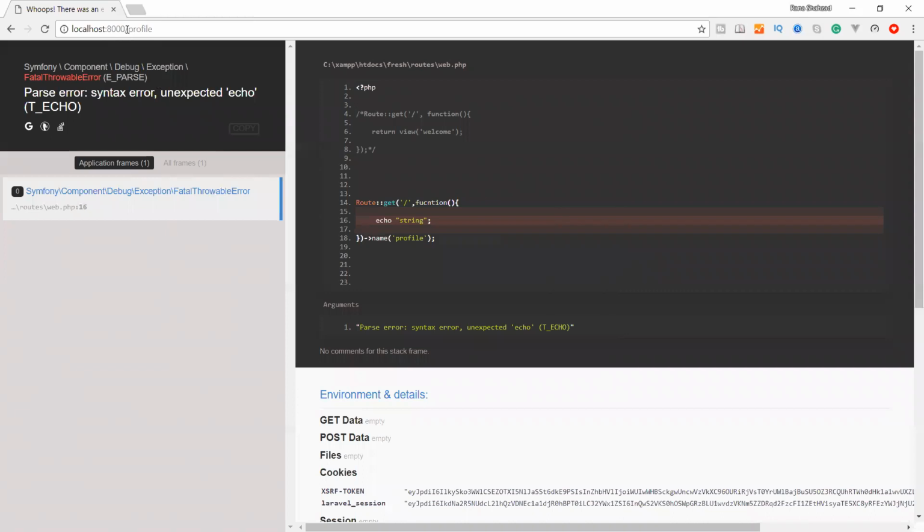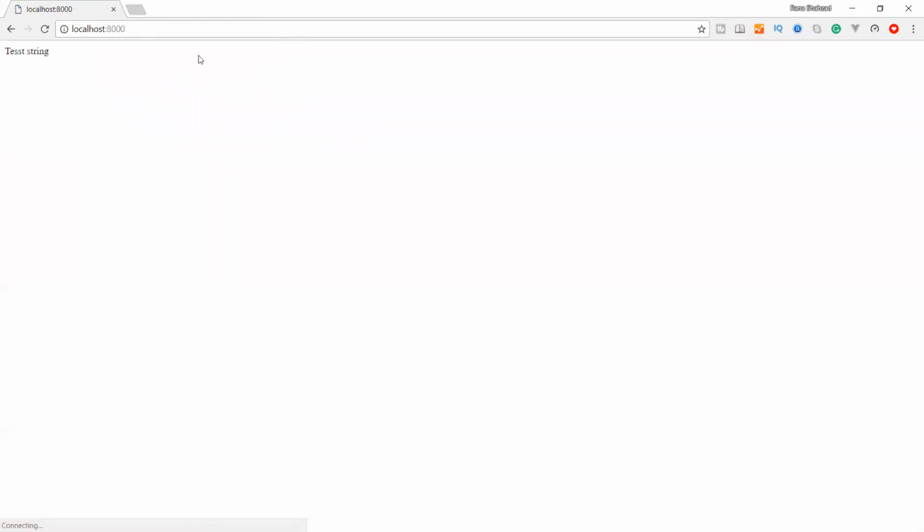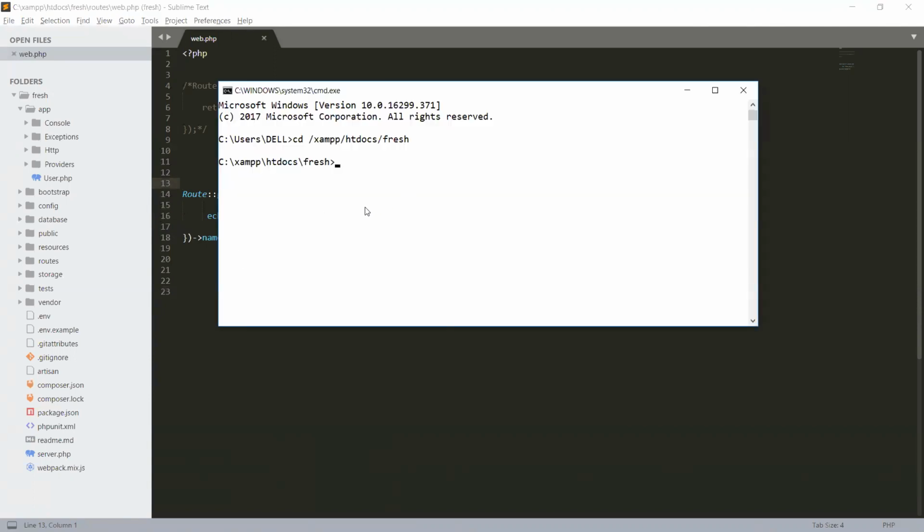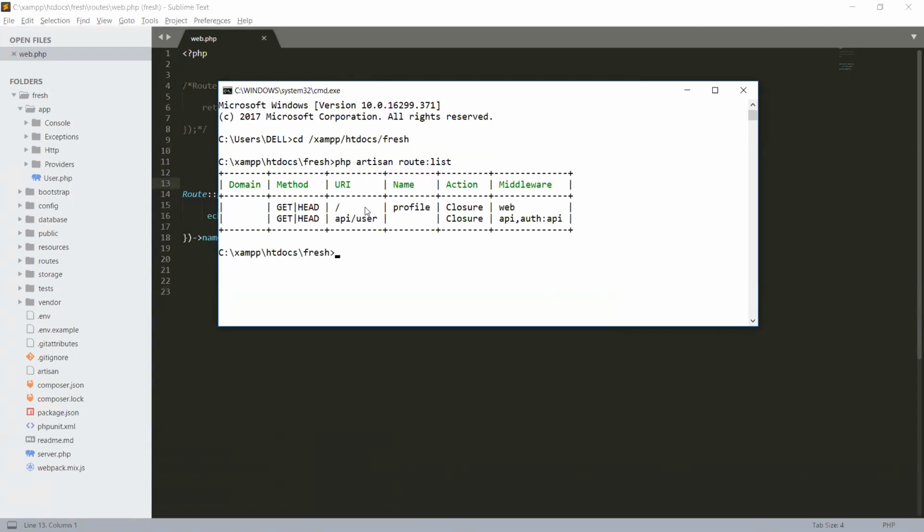So remove it and test a string. So route is with the profile, and now let's jump to our source and make sure that you are in your source directory. And let me check PHP artisan route list. From this command we can check our route.